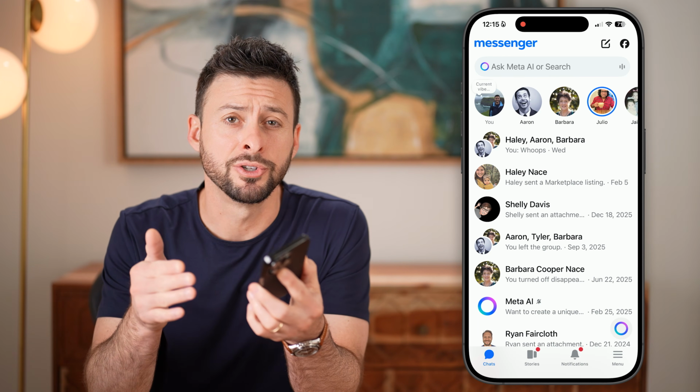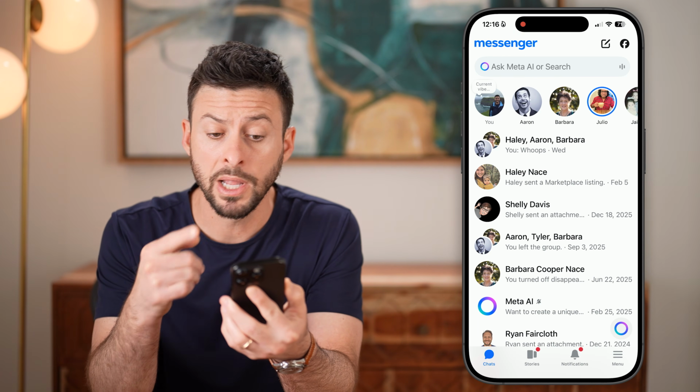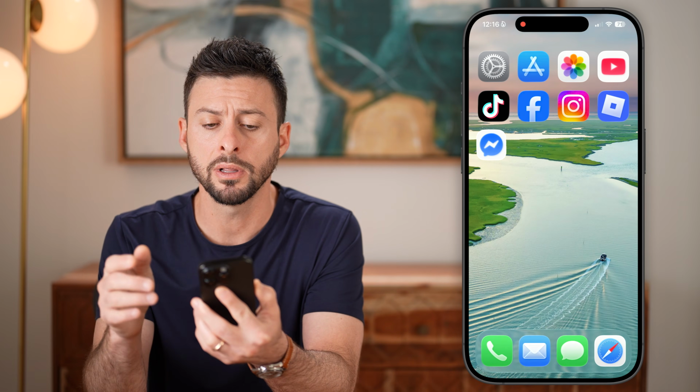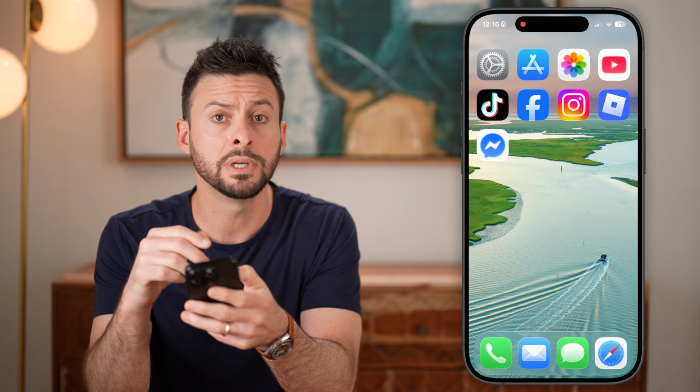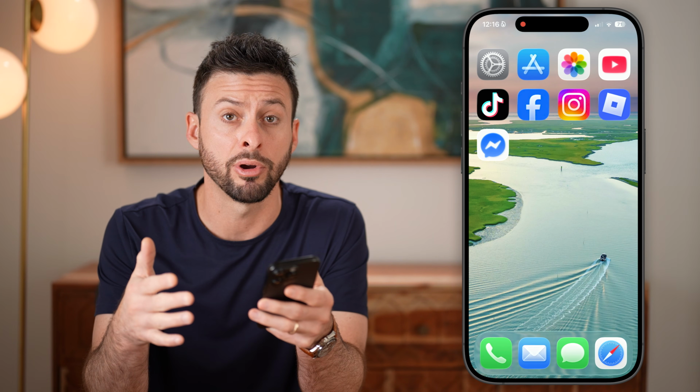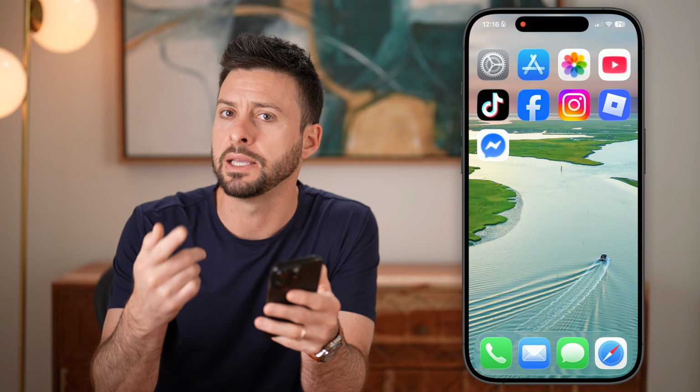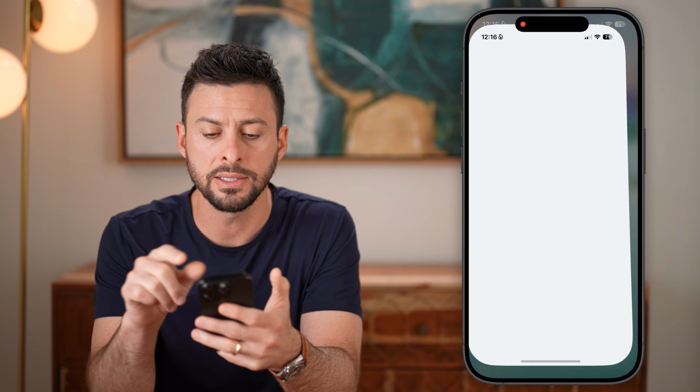Here's how to update Messenger on your iPhone or Android. Now, if you have the Messenger app open, let's close out of it on your iPhone or Android. And the first thing we need to do is clear the cache and all those temporary files so that we can cleanly update it. So to do that, let's head into the settings.